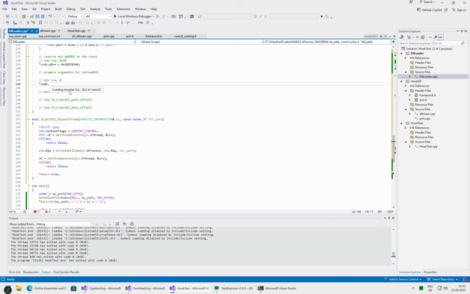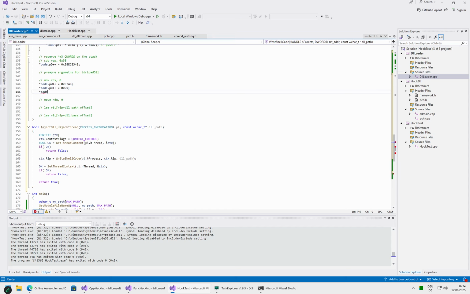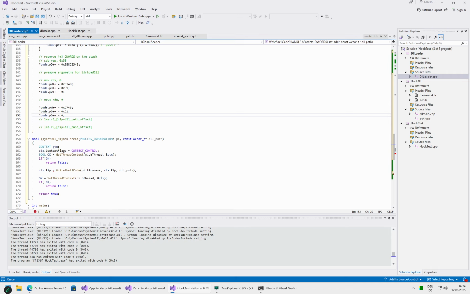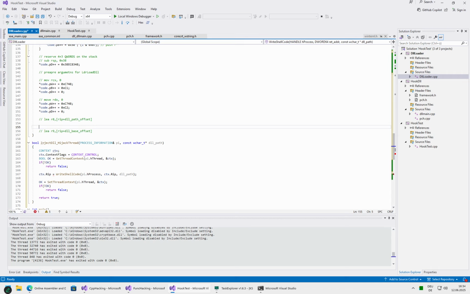Asterisk code.pd plus plus equals 0x48 0xC7, then pb plus plus equals 0xC1, and then the double word comes: pd plus plus equals 0. The other one is the same, just with a C2 here, and those we already had before.